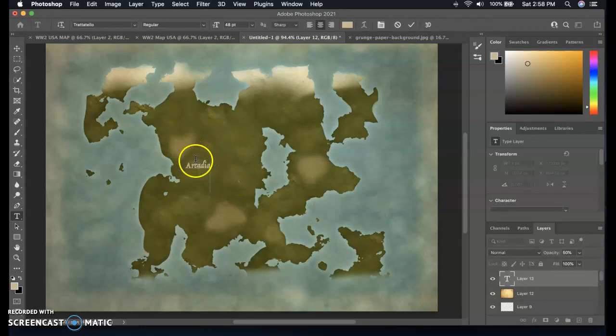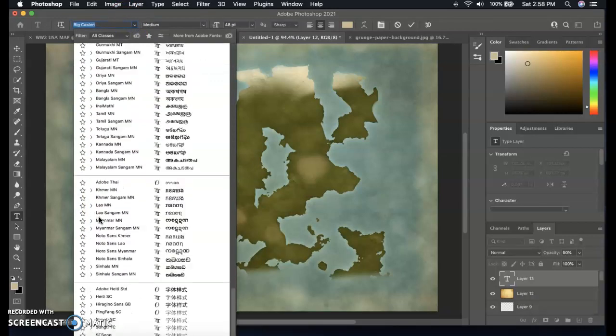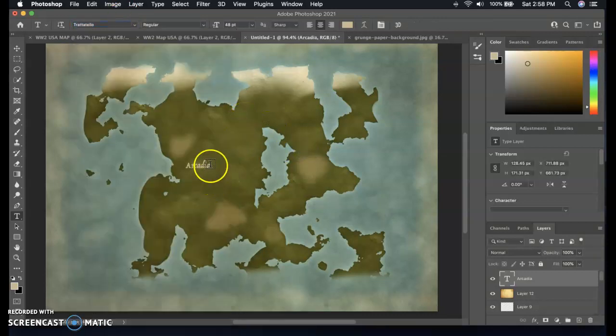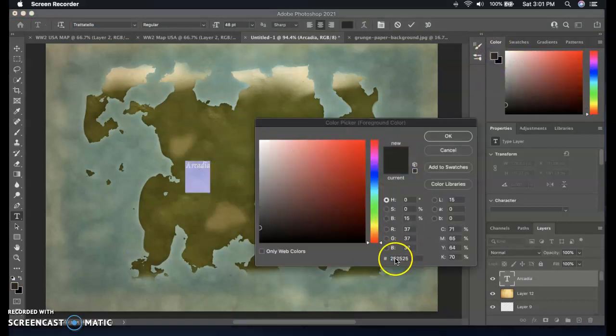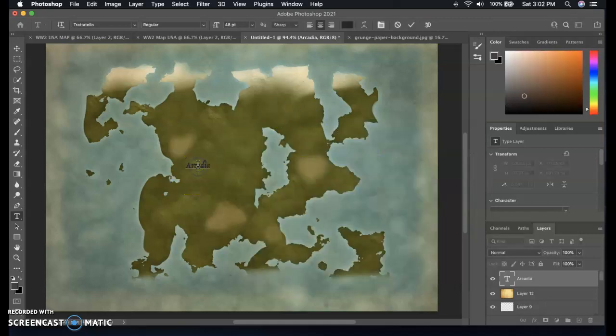So this is going to be Arcadia. If you want to change the text, like the font, you have tons and tons of Adobe fonts. I'm using a font called Tratatello, which works really well for these sort of fantasy maps. And the color that I'm using on the land is going to be a nice brown color, and that is 493F37, and so you can see it's a nice dark brown. I'm going to hit enter, and my text has changed to that color.